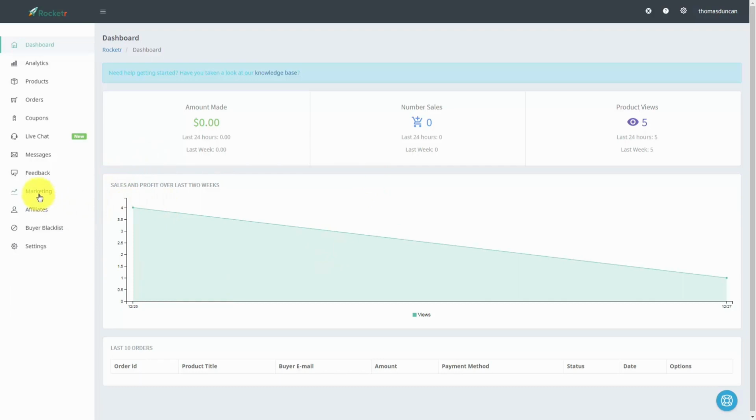So in order to do that, we are going to go to this marketing link, and then we're going to click this link that says new marketing email.